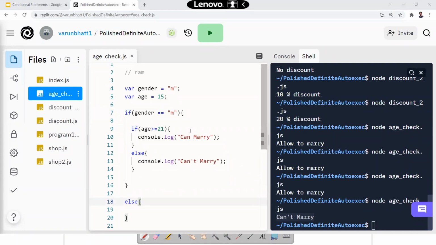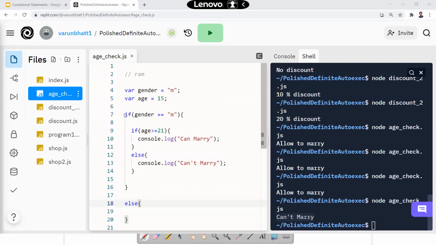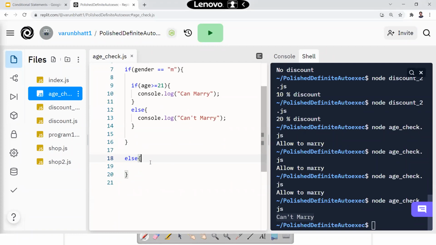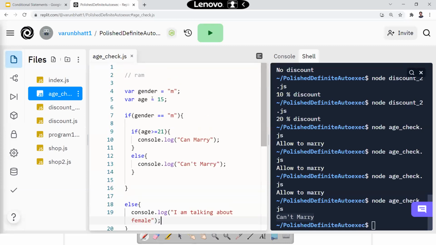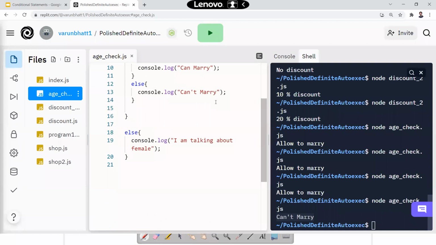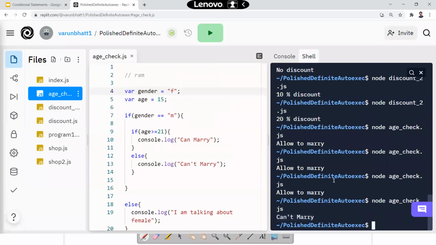Okay, so now what I will do, if this is not the case, if gender is equal to male, I can say console.log, I'm talking about female. So now when I write the code, and suppose I put female instead of male, and I run this code, let's see what happens. So it is saying that I'm talking about female.